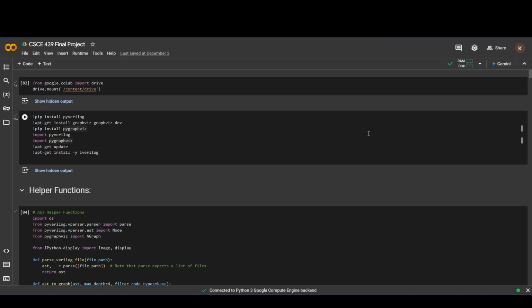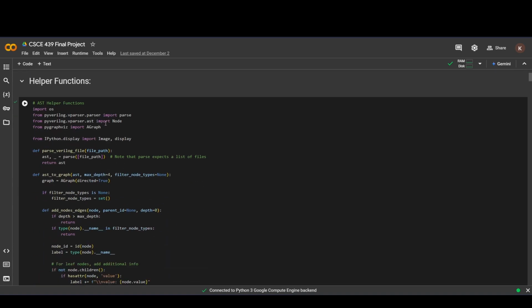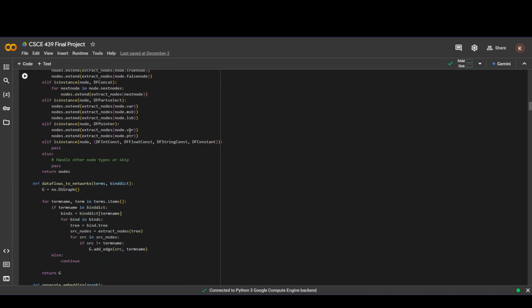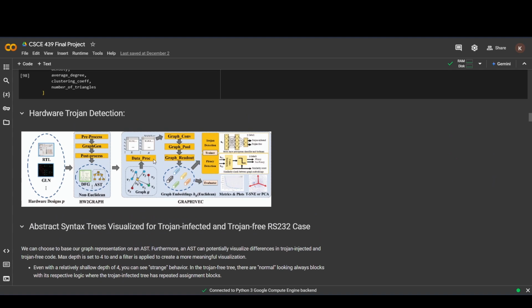So similar to HW2X implementation, we also go over 3 use cases, but we dive a little deeper into the preliminary steps. So here we have all the helper functions, and then here we get to basically our plan. So before we can even generate our graph embeddings, we actually need to first, for every RTL/GLN file, determine if we want to use an abstract syntax tree or a data flow graph.